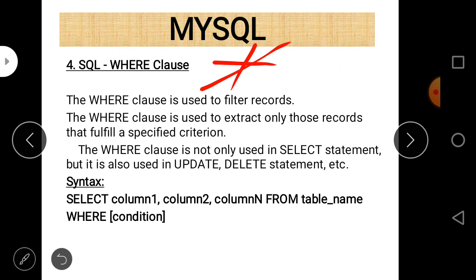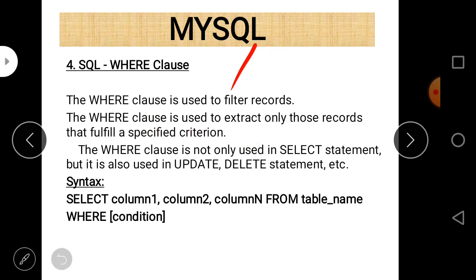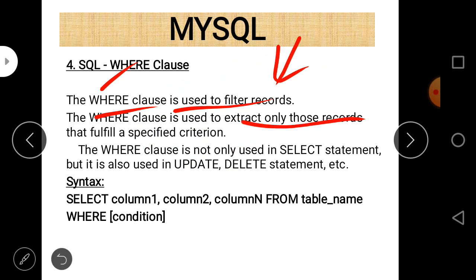But what about rows? If you want to filter the data of rows, then this is possible using the where clause only. We write the where clause, which is used to filter the records, and after where we write a condition. According to the condition, data will be filtered. The where clause is used to extract only those records that fulfill a specified criteria.